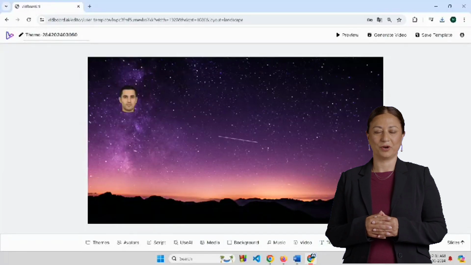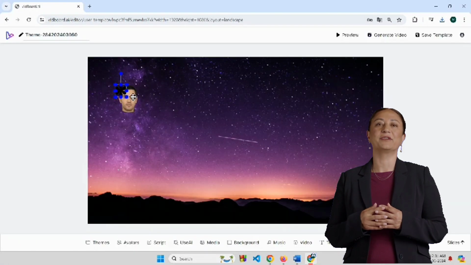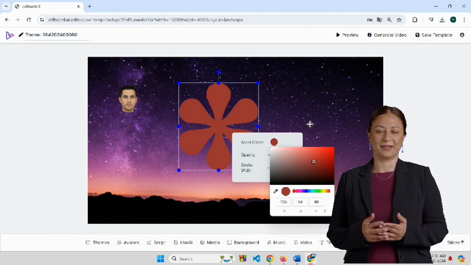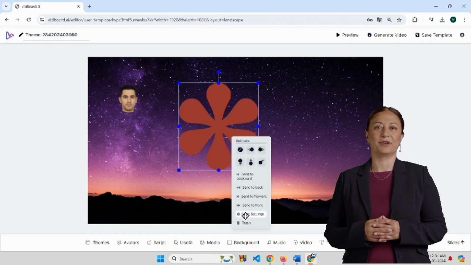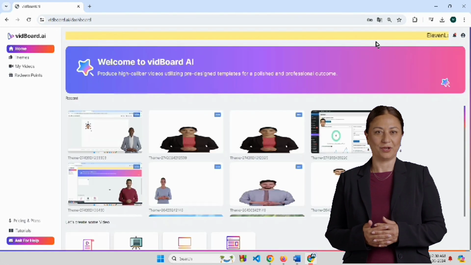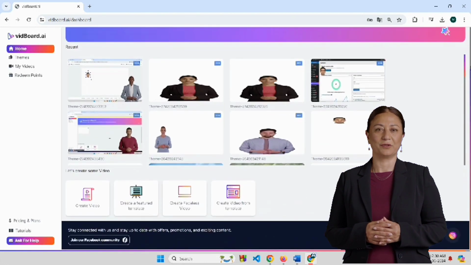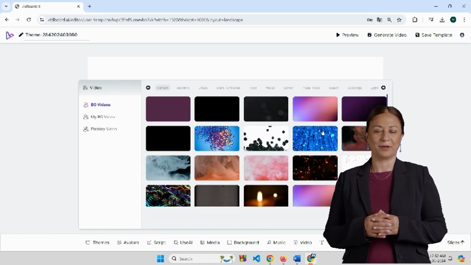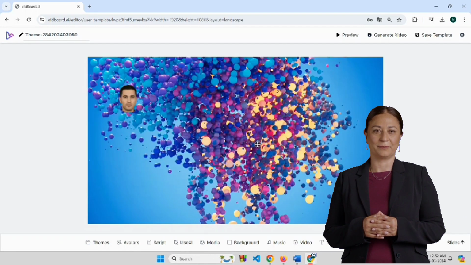Several significant UI improvements have been rolled out to enhance the user experience on vidBoard. Adjustments to asset and text opacity ensure clarity and visual appeal in every project. The integration of a marquee feature allows for dynamic scrolling text, adding a professional touch to videos.